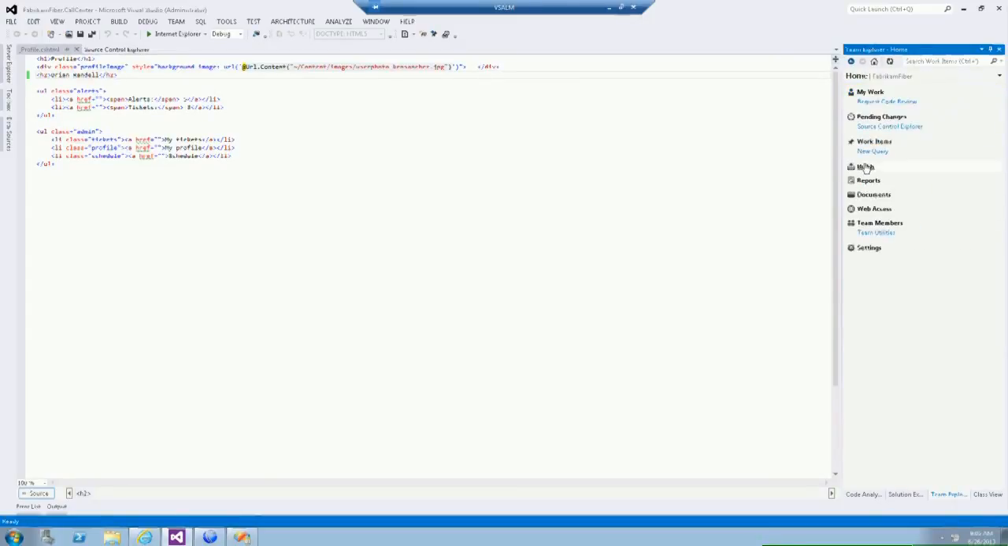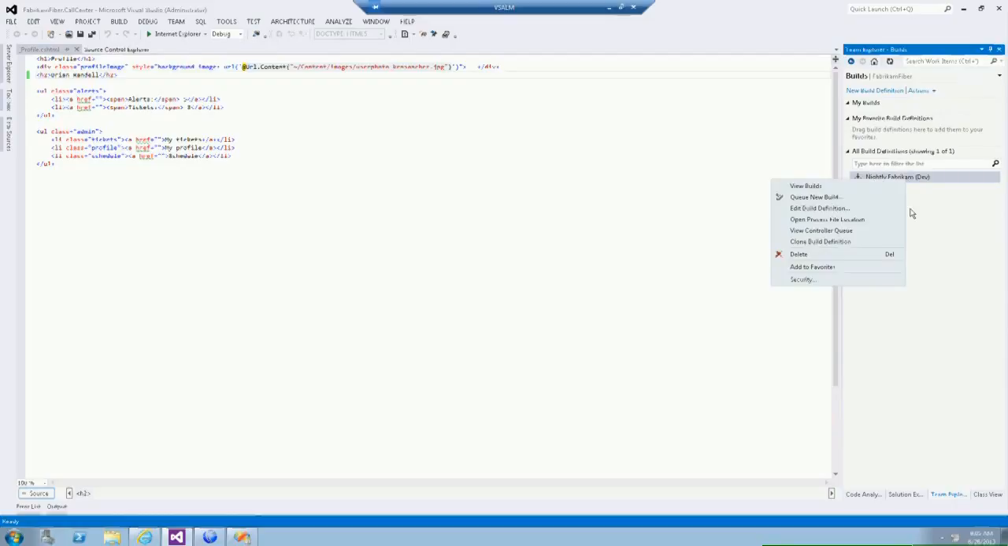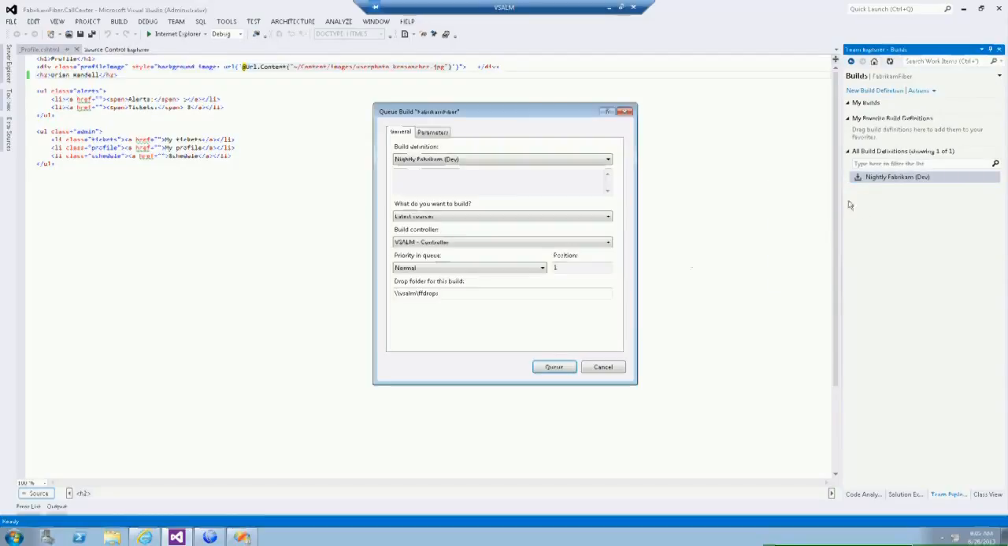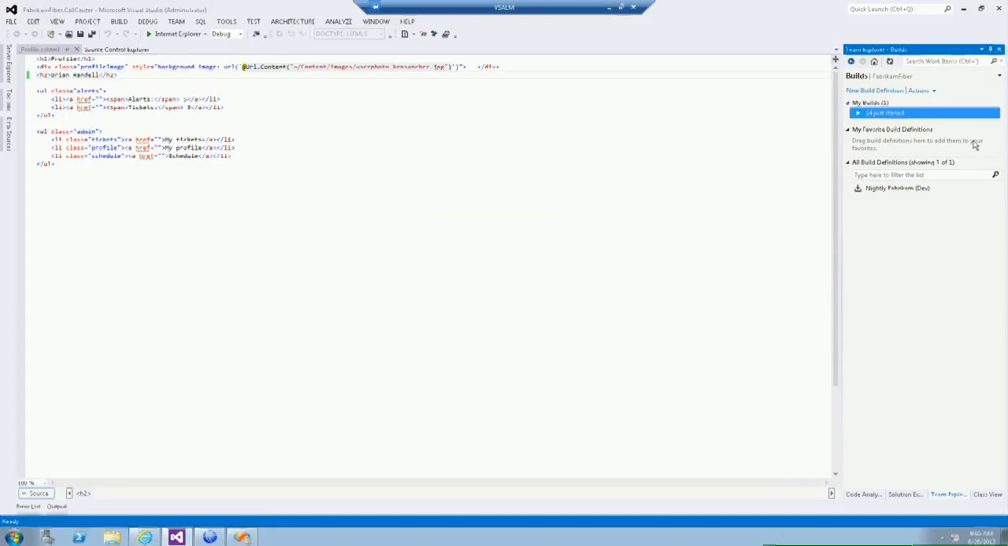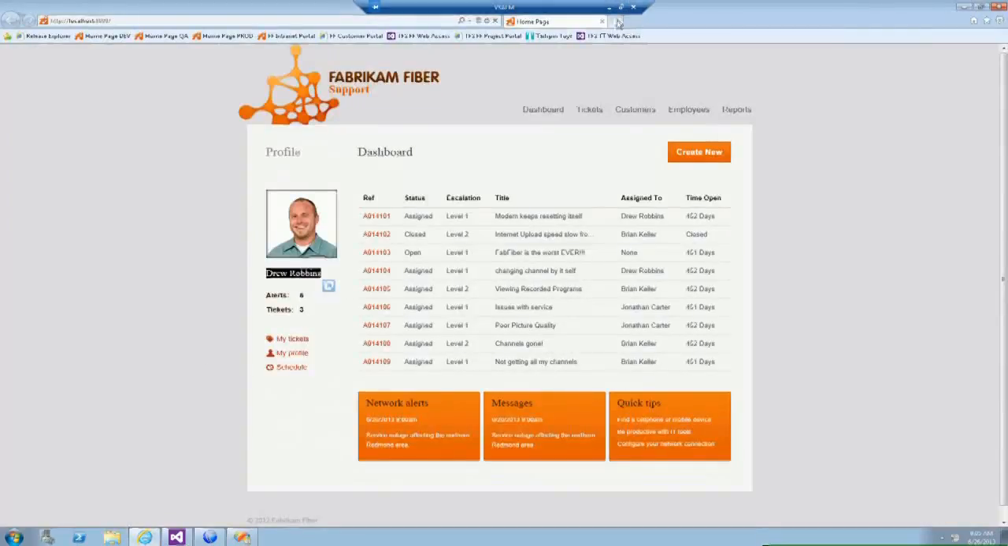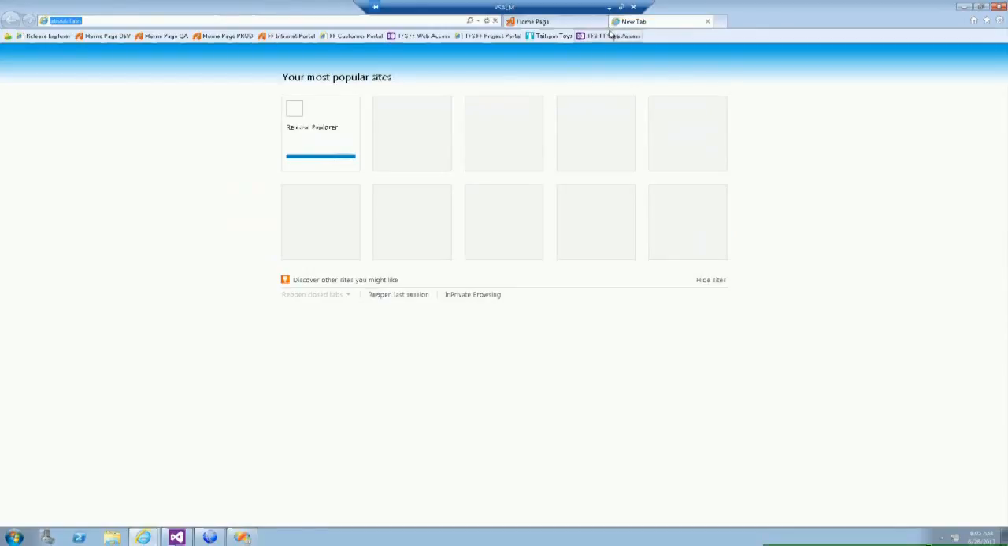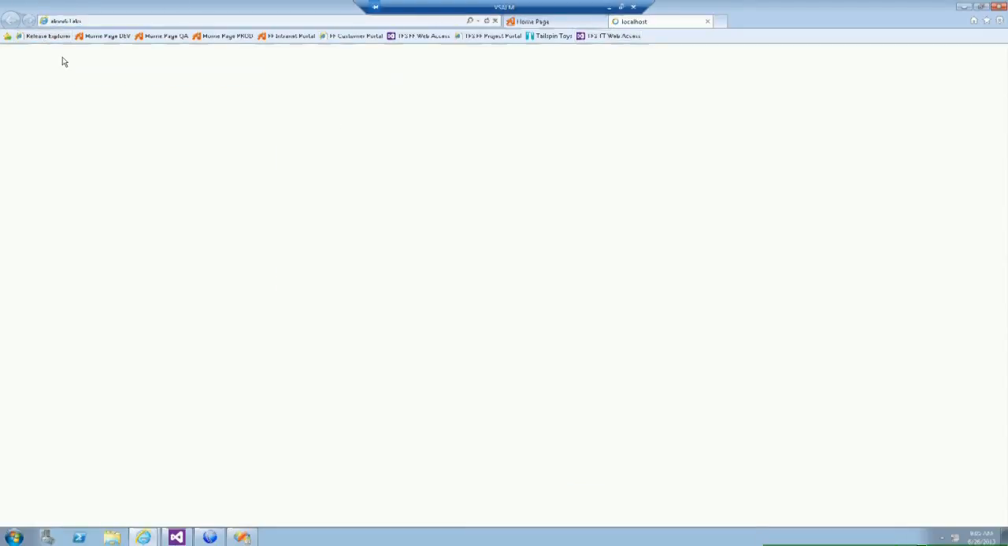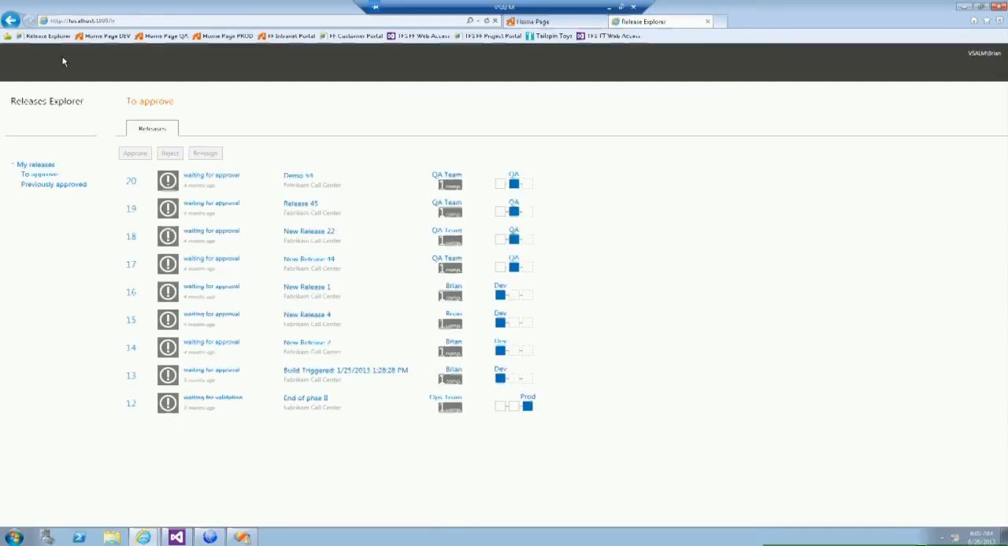Go to builds, and this build is set up as a nightly build, but I'm going to kick it off right now. So this build's going to run. And what I'm going to be able to do here is monitor as well as adjust the state of my deployment pipeline through the web browser. You can also do this through the WPF app if you want. Now what you'll see here is that I have some previous releases.